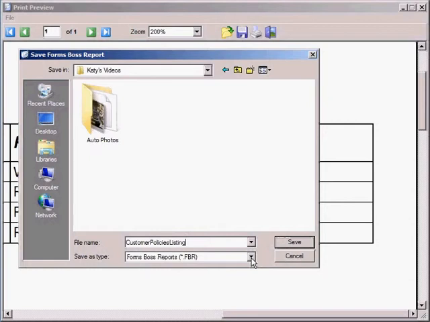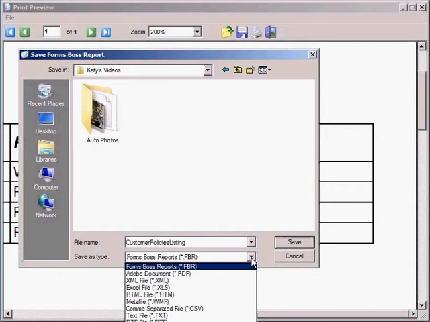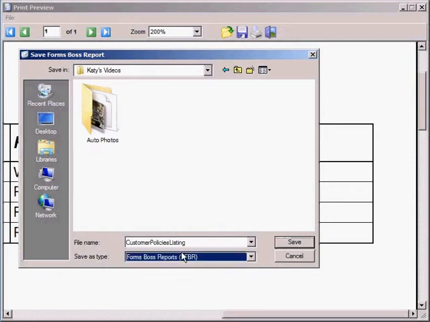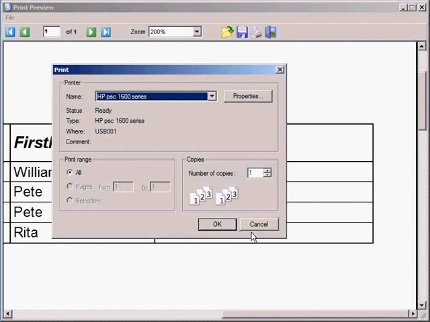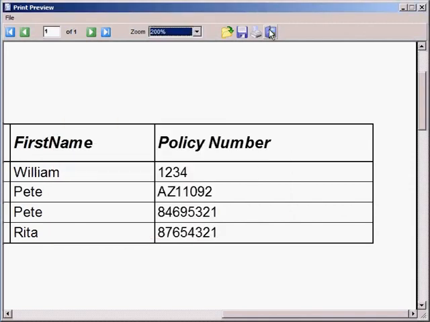You can choose several different save formats under this pull-down menu here. I'm going to leave it at the default Forms Boss format and just click Save. And when I'm finished with that report, I can print it if I'd like to. Just by clicking here, it will pull up my print dialog box, or I can just close out of it here.